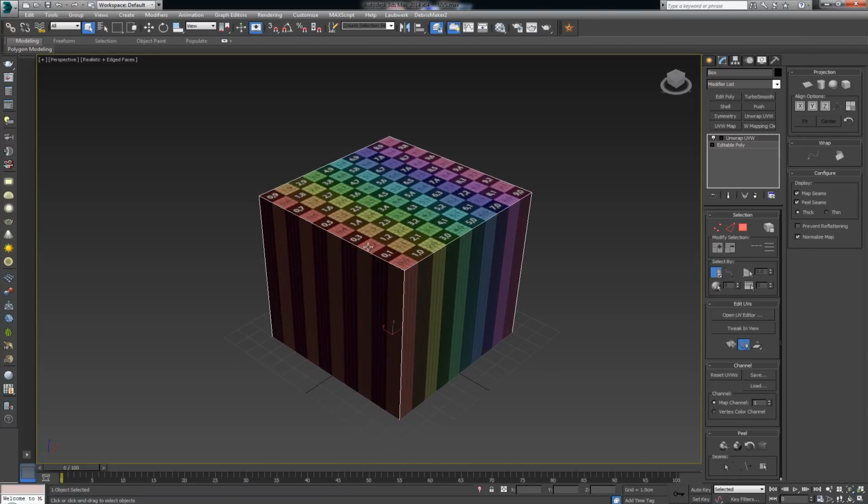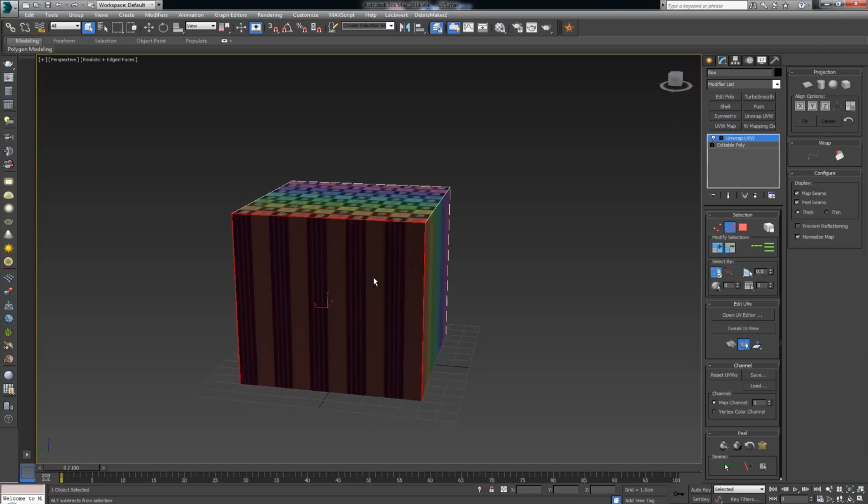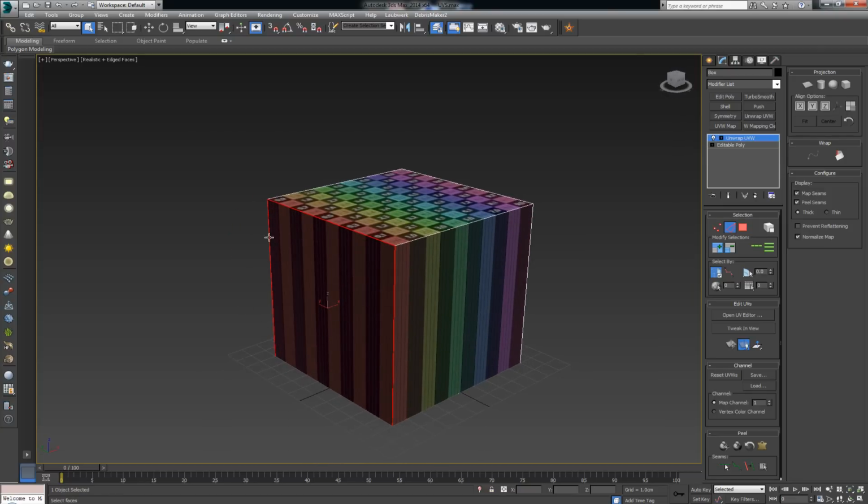So the first thing you need to know about unwrapping with the Unwrap UVW is that you can choose to select the vertices, the edges, or the polygons. In this case, I'm going to select the edge. And once you select the edge, you're going to be able to click on the different edges. So as we saw previously, these three lines should be cut in order for this side over here to fold down.